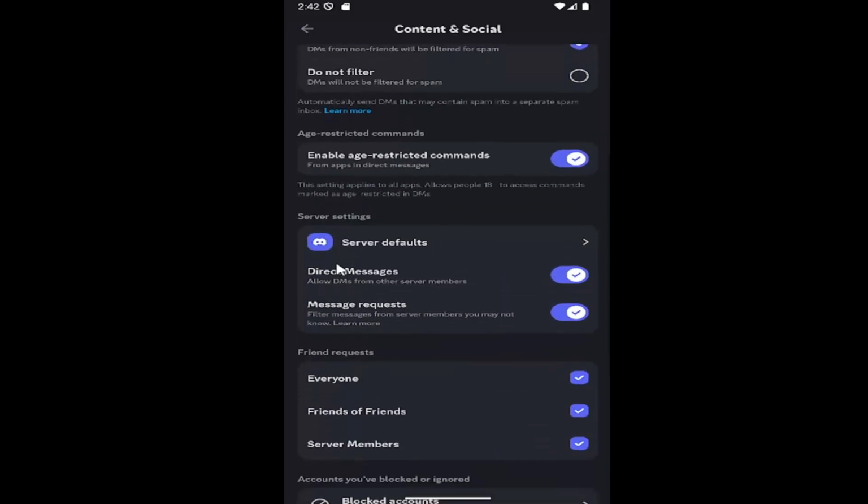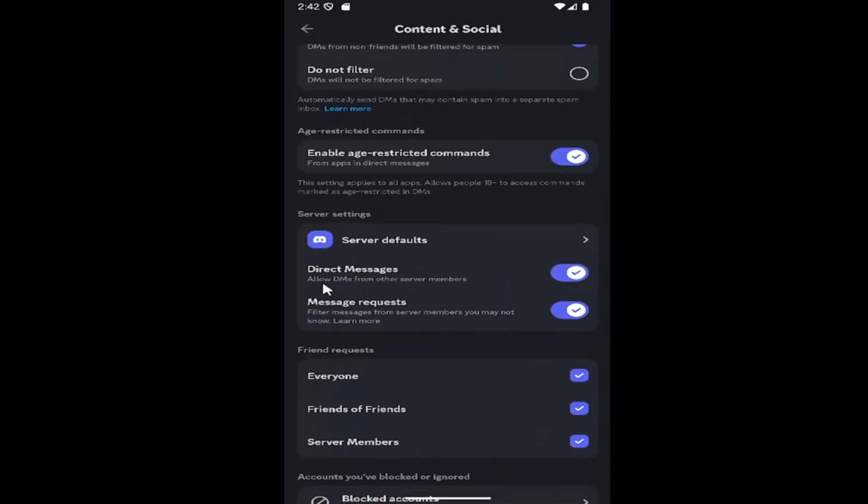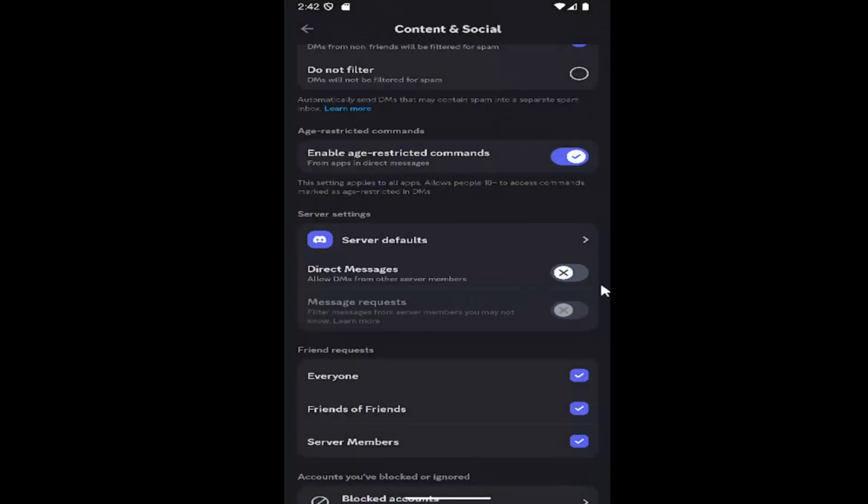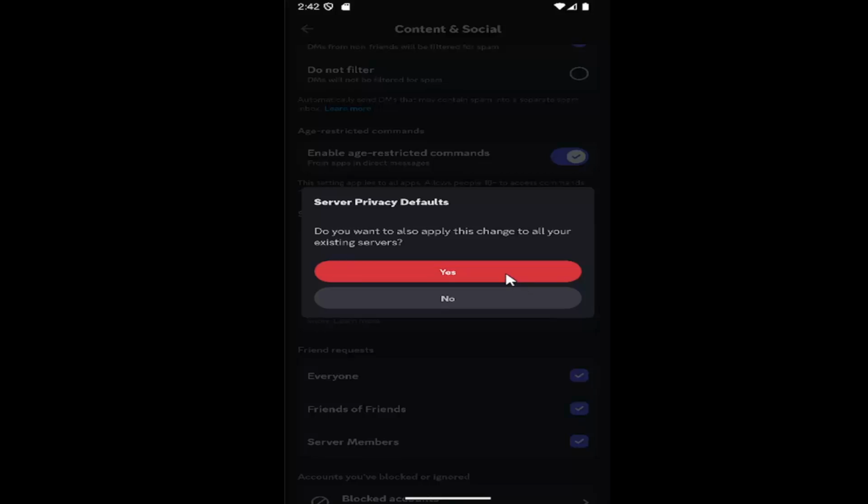And then scroll down underneath server settings where it says direct messages, allow DMs from other server members. Toggle this to the off position and select yes so you can make this change apply to all of your existing servers. And that's all you'd have to do. So pretty straightforward process on that, guys.